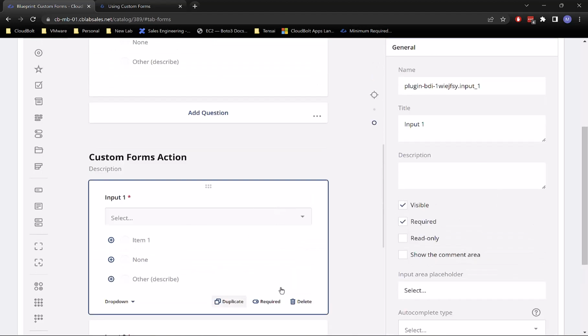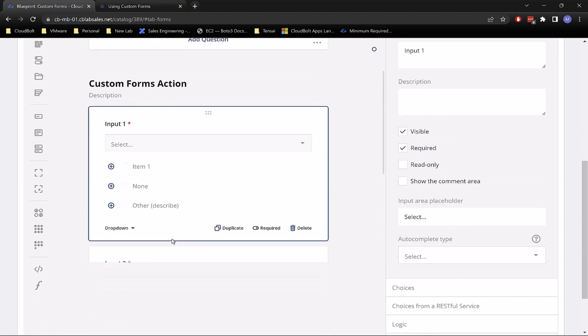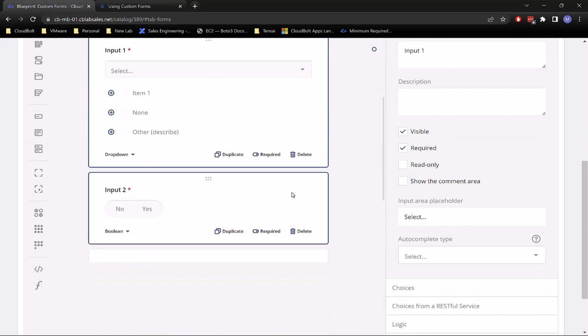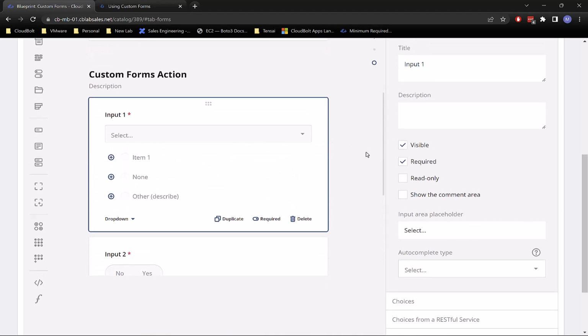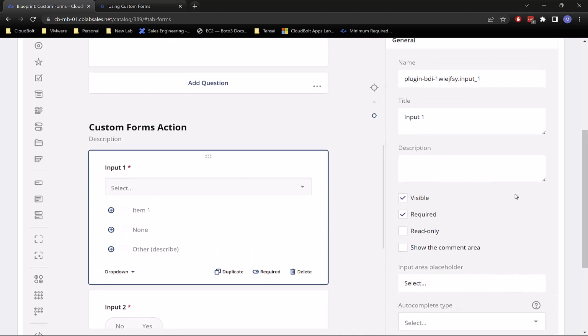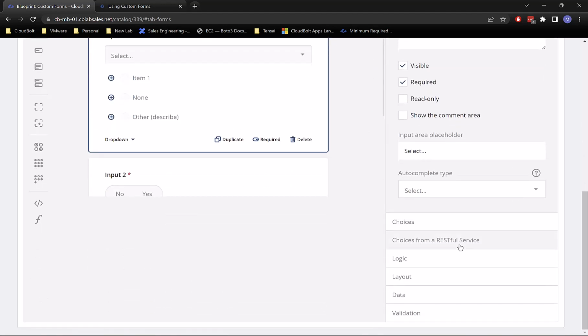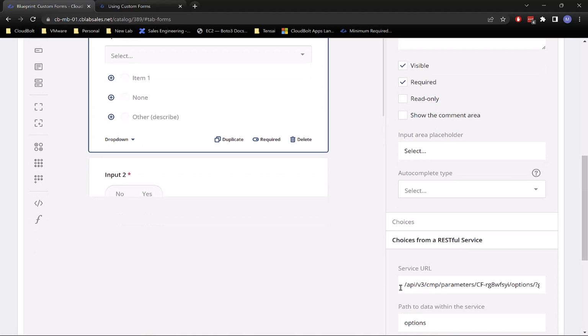Now notice input 1 did regenerate, and it does have it selected as a drop down, which is different, right? Option 2 is still set as a Boolean because that was my type. Option 3 is still set as a password. So we're still recognizing those types. And then I want to go choices from RESTful service. Fantastic. So look at that. It is pulling in the options from the parameter here.